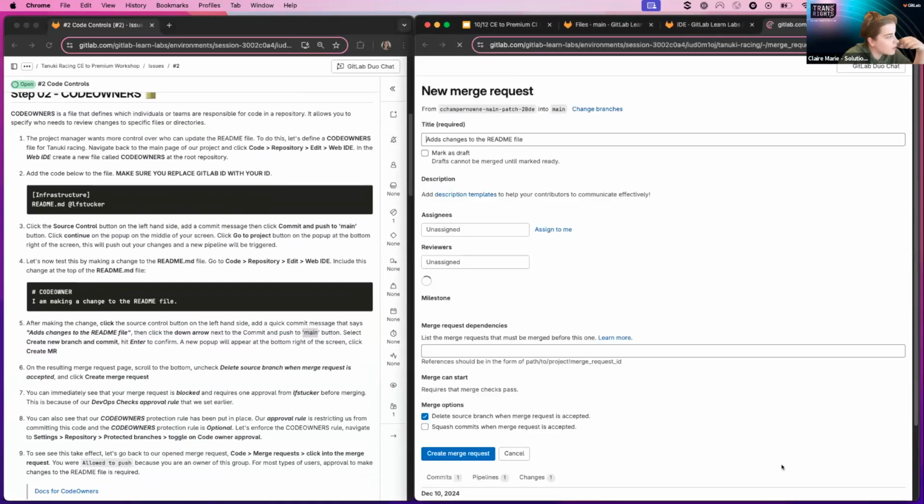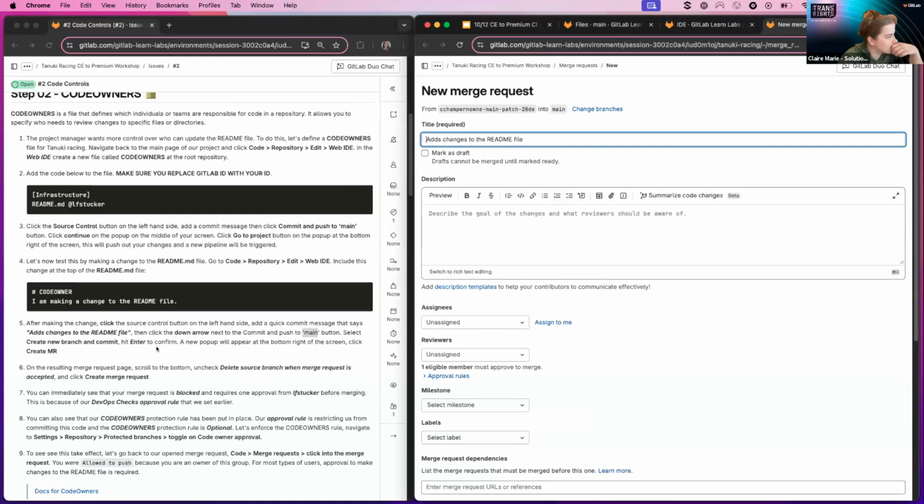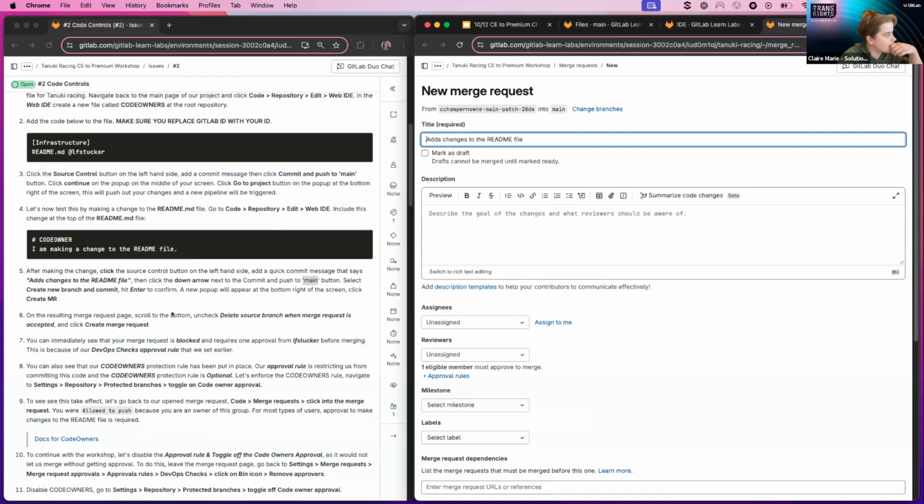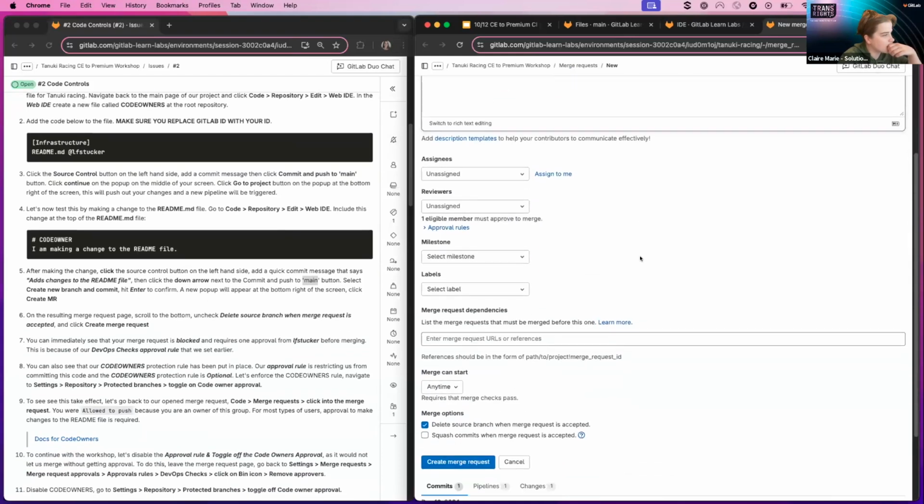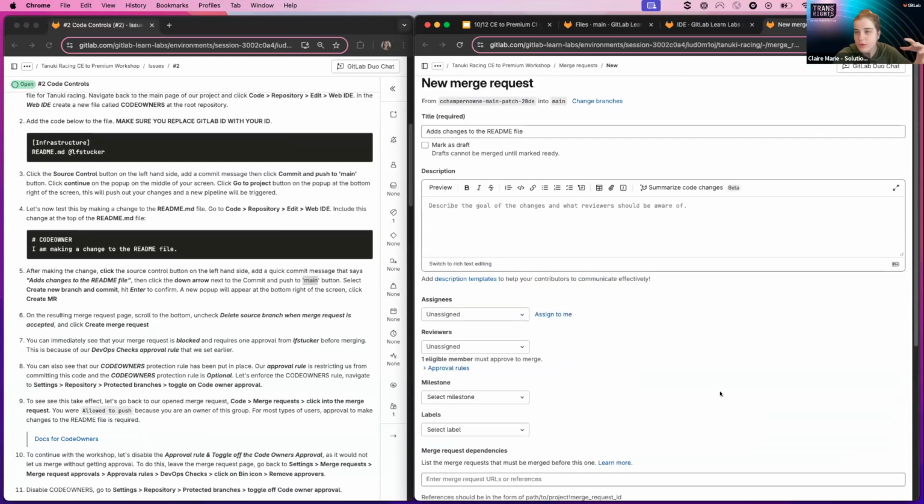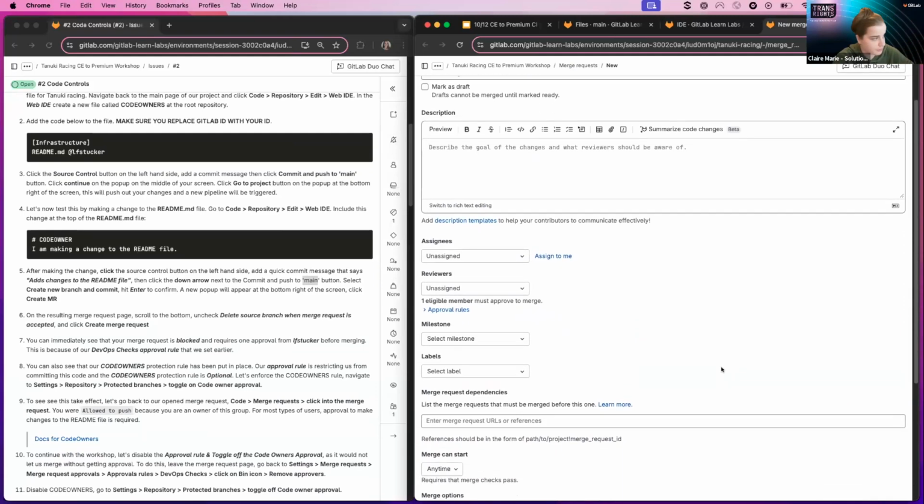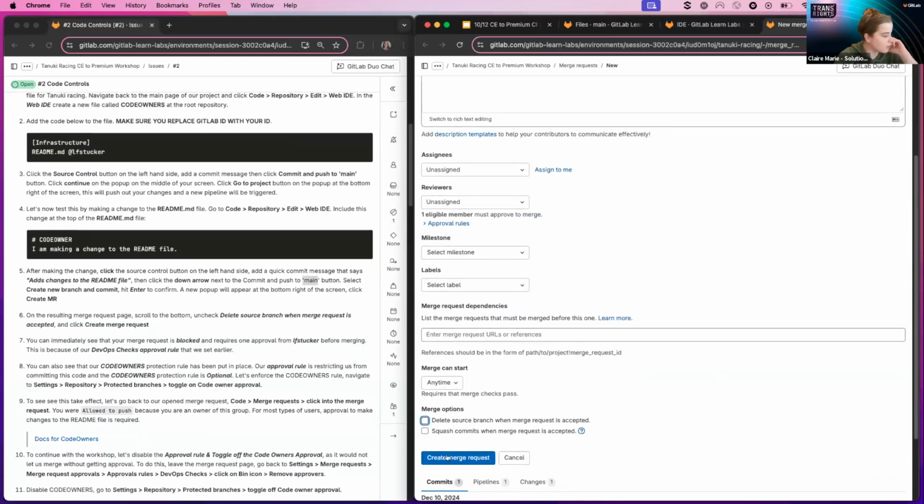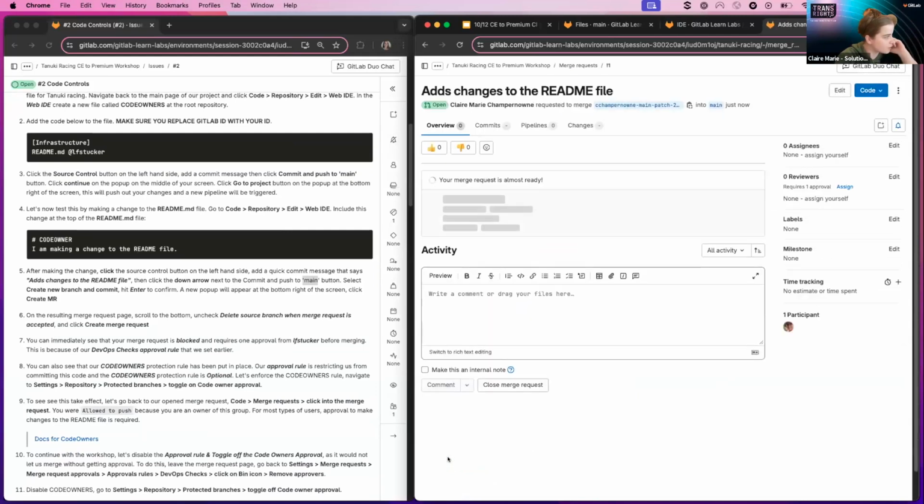We can then click create merge request here. And then once we're on this, we can uncheck delete source branch when merge request is accepted, because you might want to come back here and look at the changes you made to code owners, for instance. So then we're going to create the merge request.